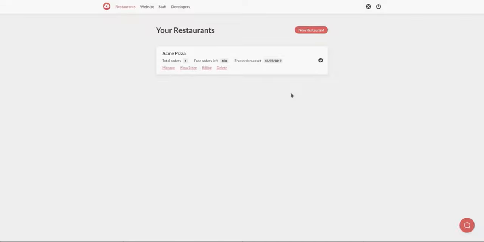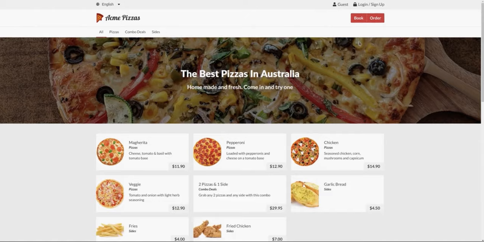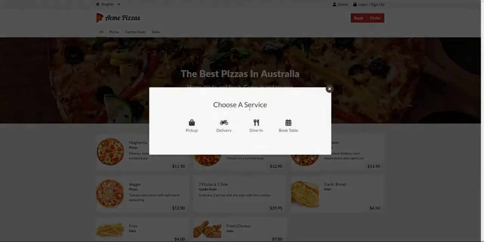I'm going to show you how to configure the various services that you offer to your customers. To show you exactly what I mean, I'm going to hit the View Store button in my admin dashboard, and take a look at my store page. Once that's done loading, if I start the ordering process, the first thing a customer needs to choose is what service they'd like: pickup, delivery, dine-in, or table bookings. All the various rules around these services can be configured to match your particular business rules.